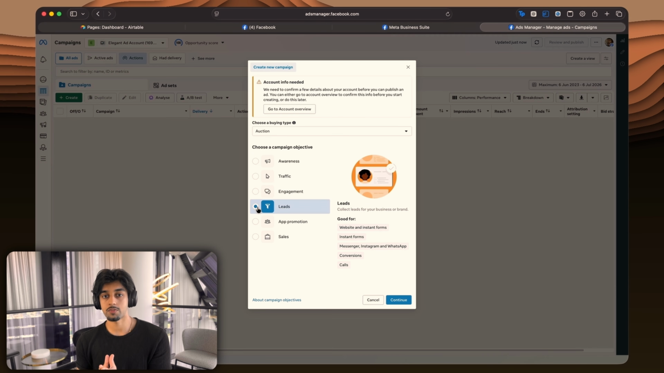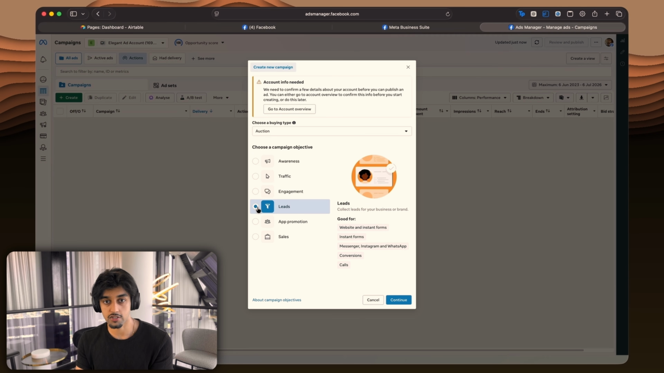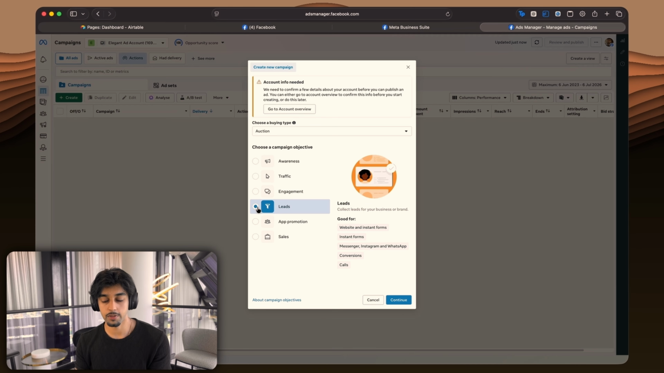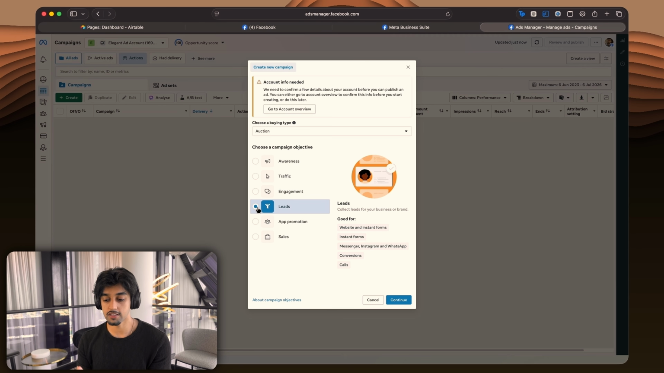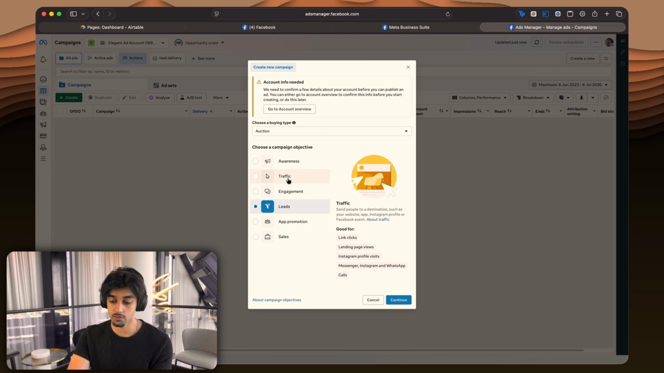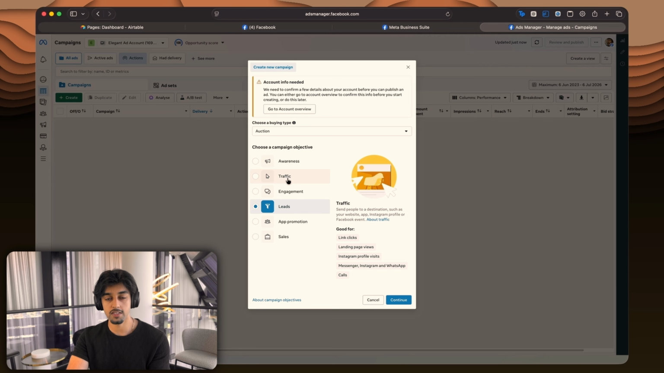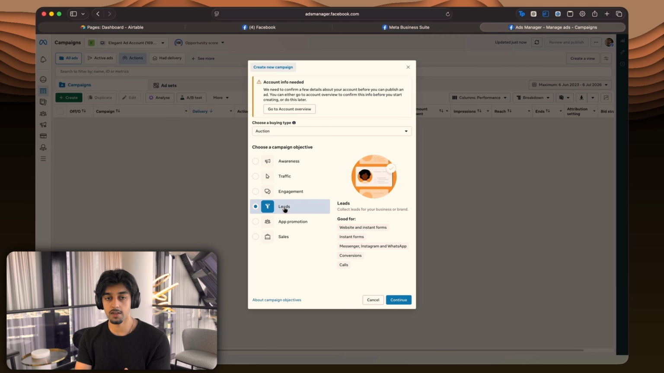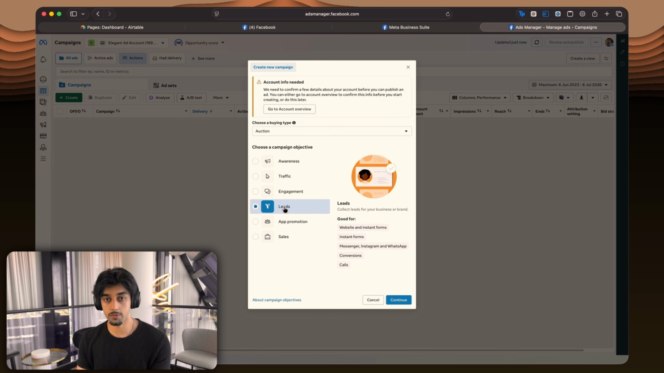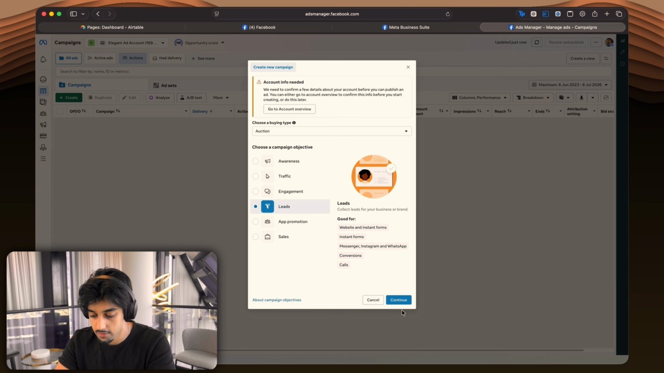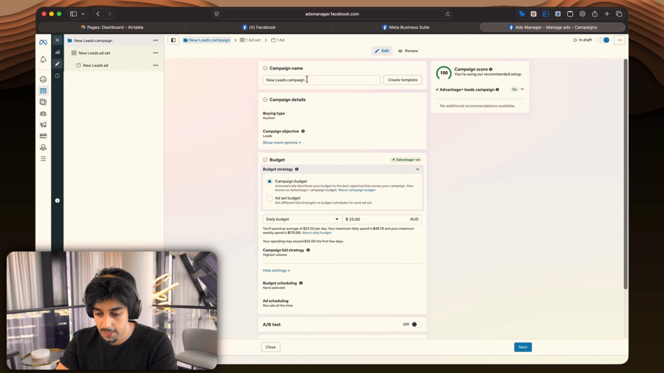Now, if you are a service-based business, and you're either a bathroom renovations company or even a concrete company and you rely heavily on leads, this is going to be the one for you. Don't pick awareness or traffic. Traffic's only good if you want to send people to your website, but most of the time you just want to capture people when they are the warmest and they're most likely to convert. So we want them to be leads.